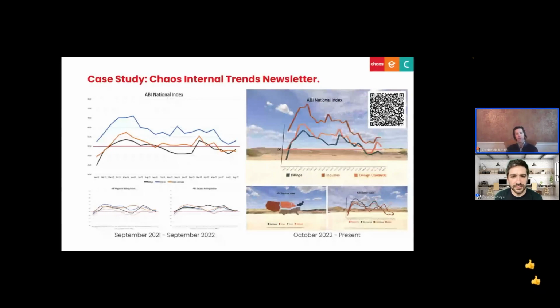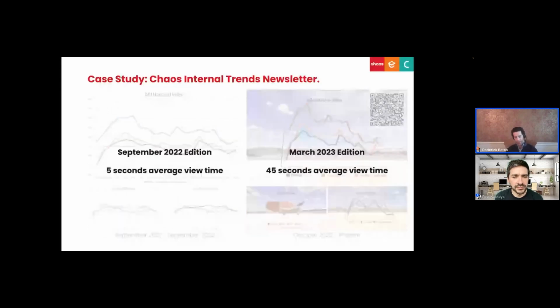And what we found when we did that is that we actually had an 800% increase in the average view time for this data. So it went from people just glancing at it for 5 seconds to spending 45 seconds engaging with this data in the reports. So from our perspective, I think this is some pretty fascinating information indicating a real benefit from just taking the same information and presenting it in a different format to increase engagement.